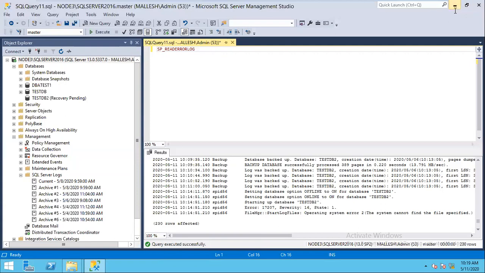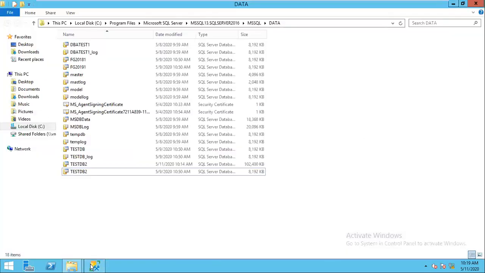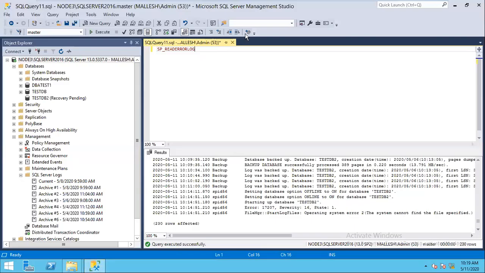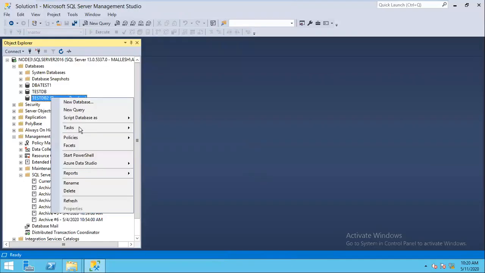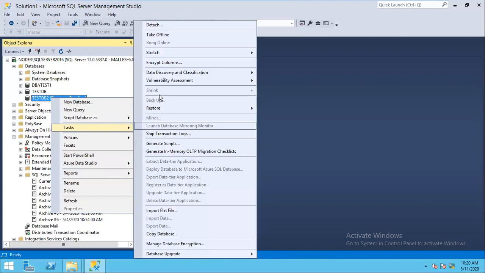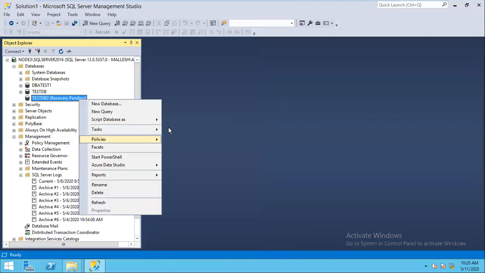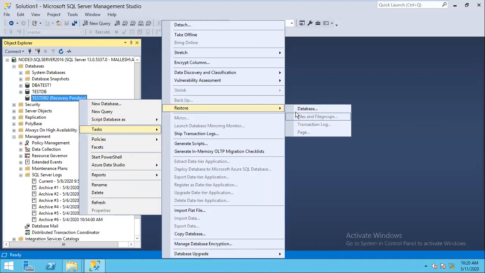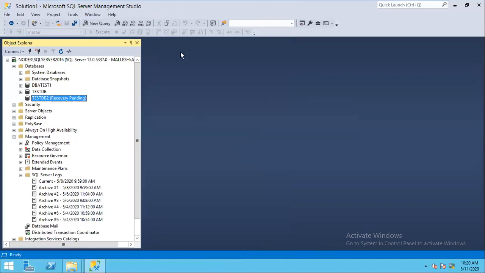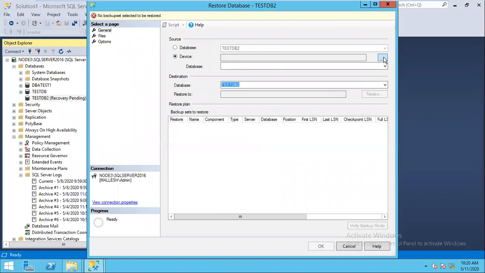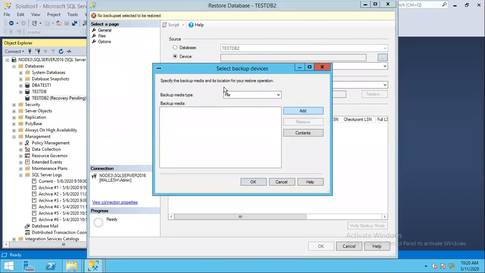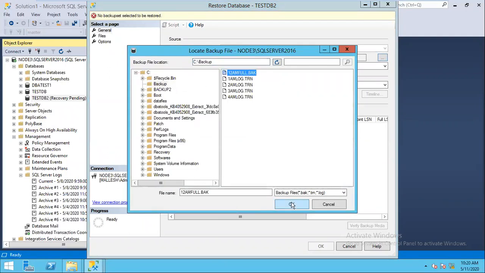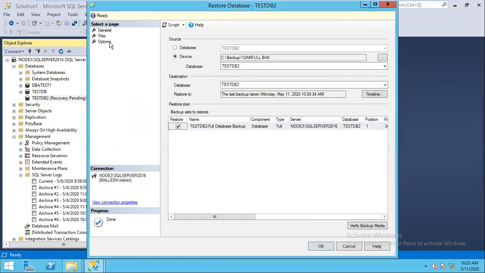So now the first step is that we need to restore the full backup. So right click, Tasks, go to Restore, Tasks, Restore Database, and select the backup file to align the full backup, and then come to the Options.